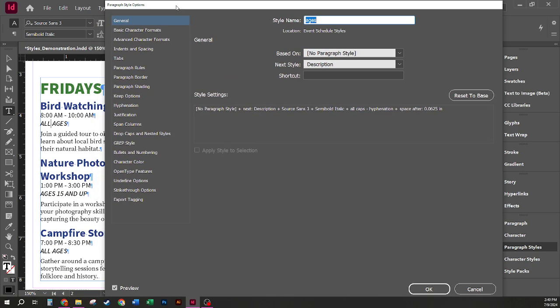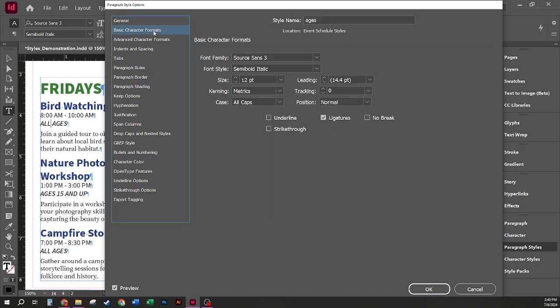This opens up my paragraph style options dialog box. You can see my style name, see my basic character formats. We see here that this is fully populated. I have the font family, the font style, size, kerning, our case. In this case, the style was saved with the all caps styling applied to it. I have leading, tracking, and other features.